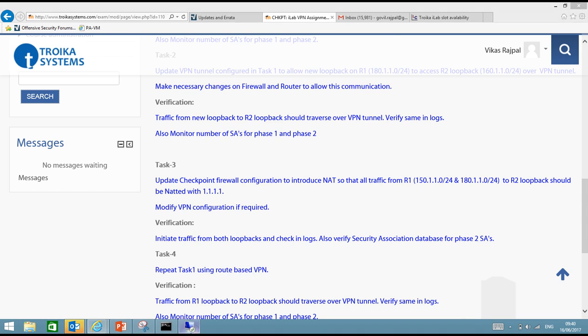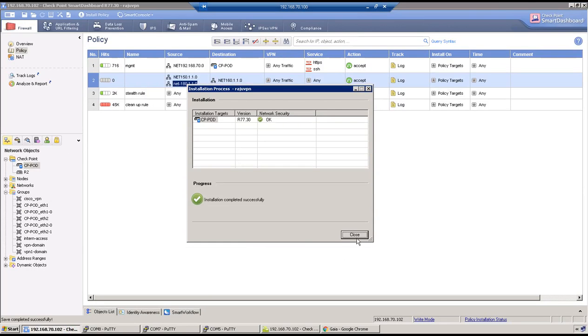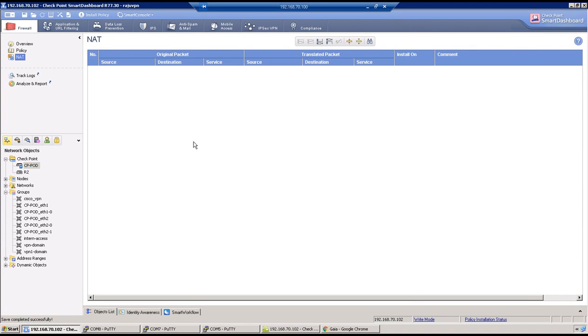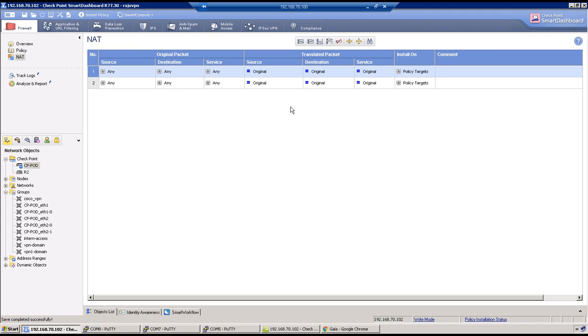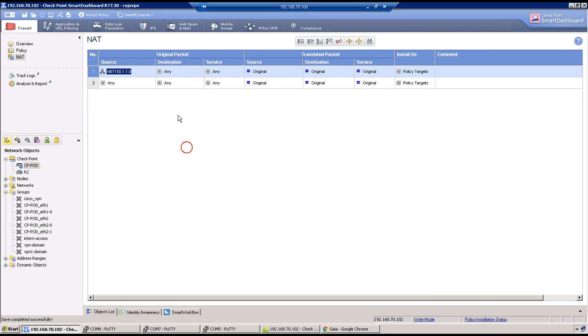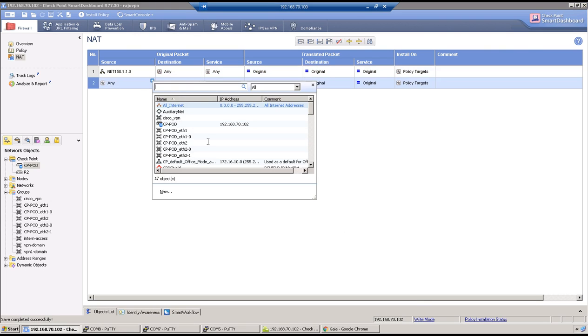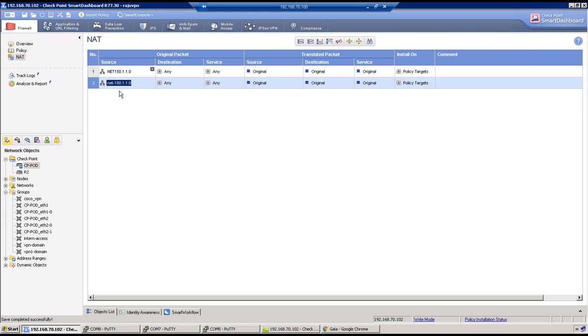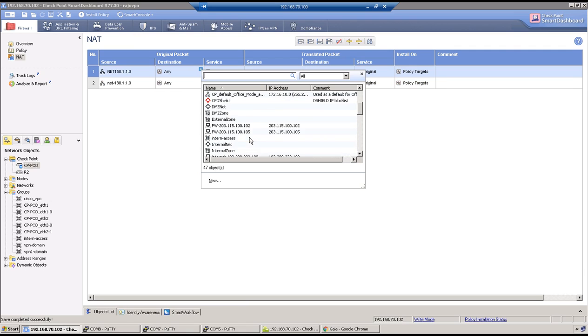So let me go to my test machine again. Go to the Checkpoint firewall. The very first step I'll do is to introduce NAT. Let me quickly create two NAT rules with the source as 150.1.1.0 in the first rule. You can create a group, and the group can have these two subnets. So the source is 150 and 180. Destination will be 160.1.1.0.